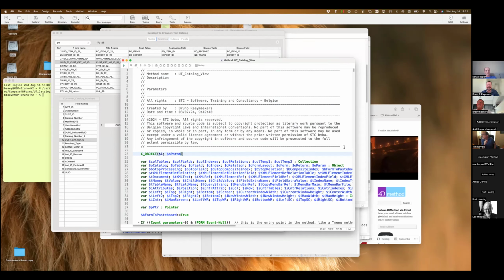The fact that that's there is just a macro. Whenever I start a new method, that gets put there. It's part of the standard header.